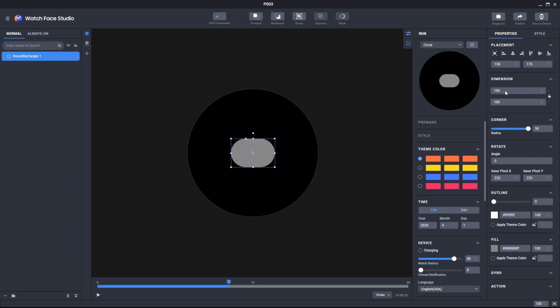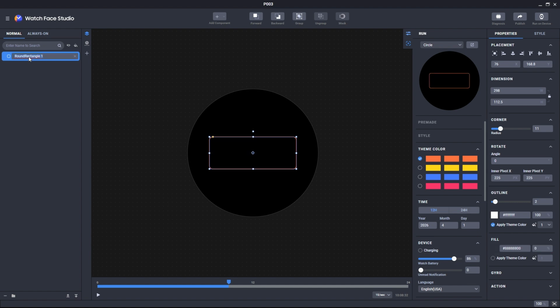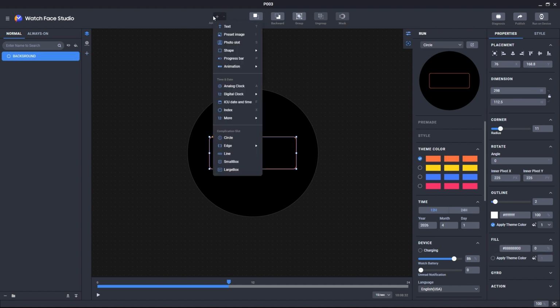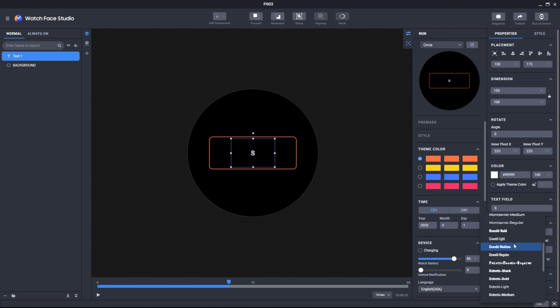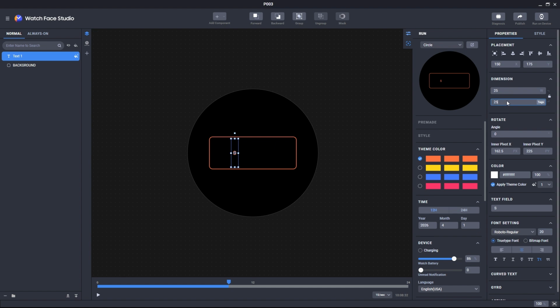For that I'll use a round rectangle. I'll add a border to it and remove the background color. Next, I'll add some basic text, which will represent the day of the week, represented by a static letter, in this case the letter S for Sunday.